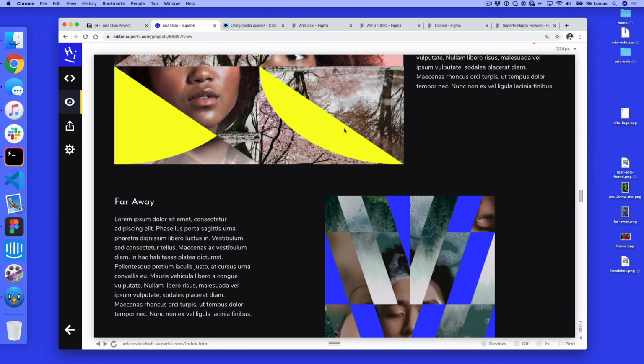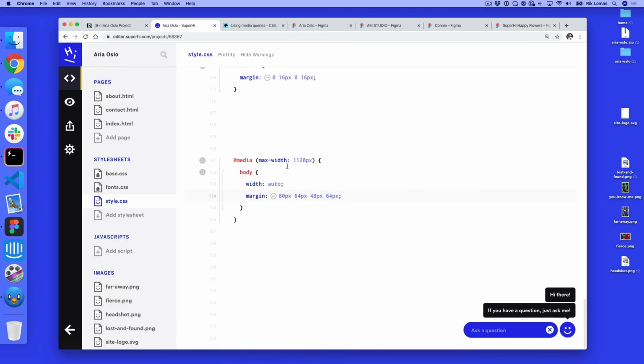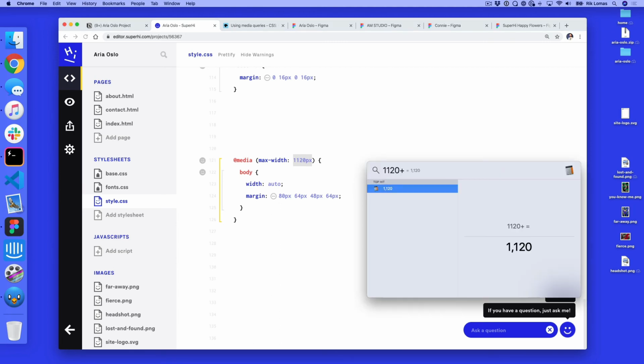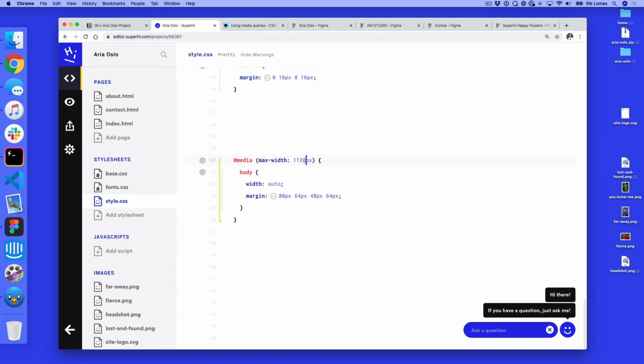To do this, what do I need to account for? What I want to do is account for these extra 64 on each side. So doing a little bit of math in my calculator, I'm going to add 64 to both sides. My media query should account for these two things, and this is the final number. So my media query is actually going to be a little bit bigger than 1120. It's going to be just what I calculated from before, 1248. So this feels a lot more fluid now.